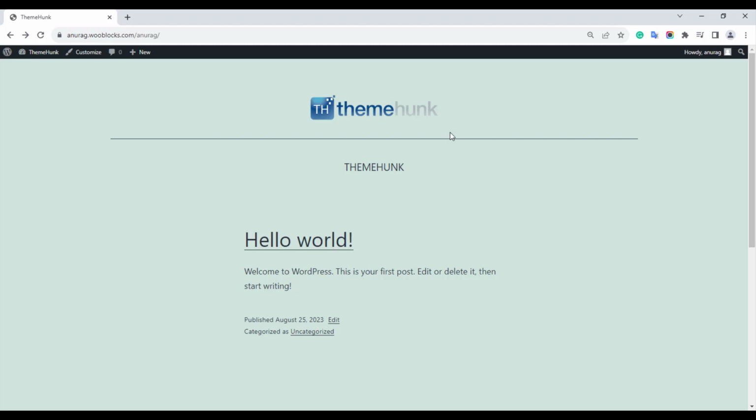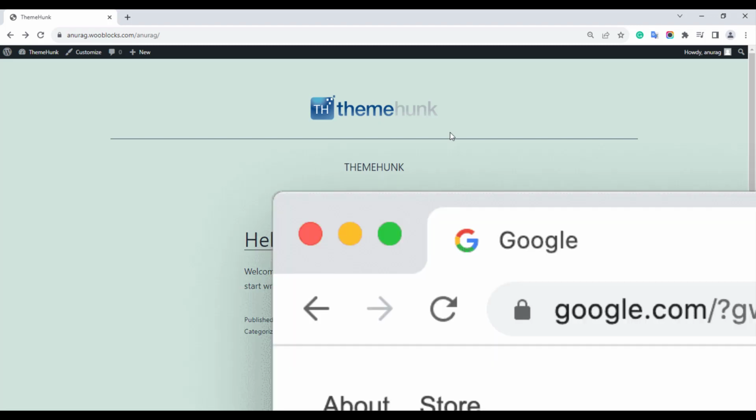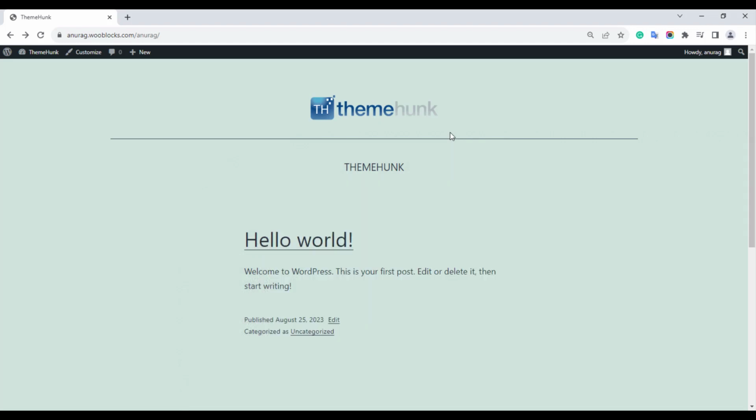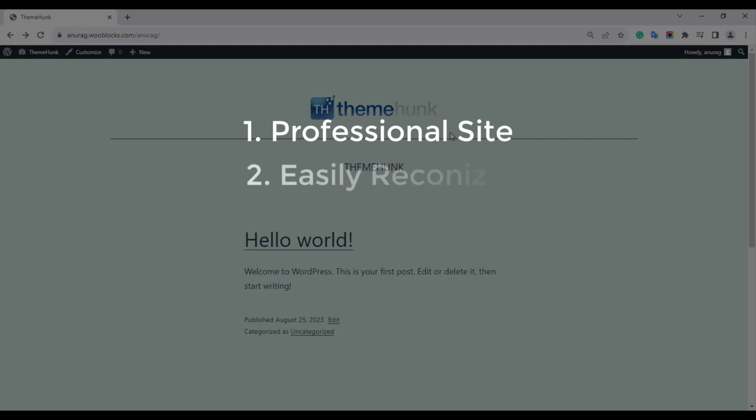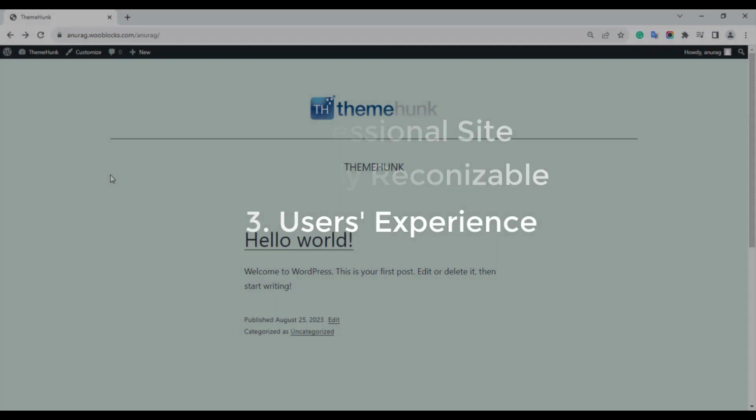I am Anurag, here to show you how to add a favicon to a WordPress site. You must have seen the logo or other picture in front of the site title on the tab. That picture is known as favicon. Favicon makes the site more professional. It helps the visitors to recognize the site easily and increases the user's experience.